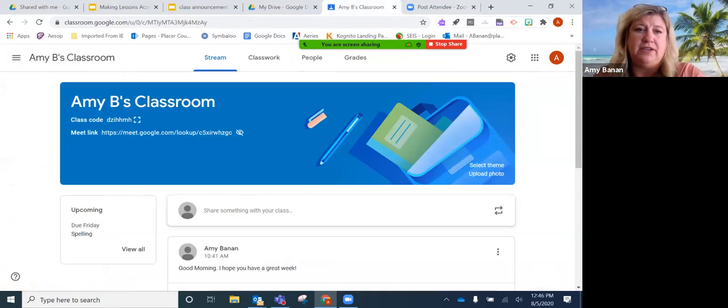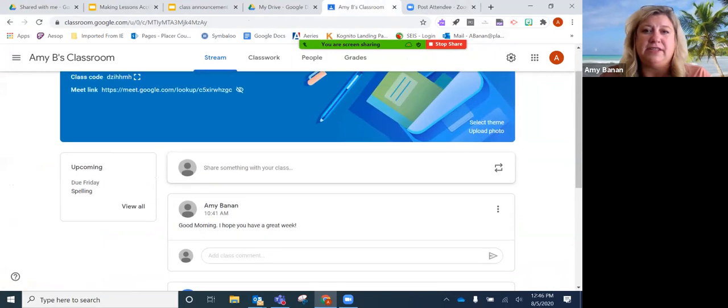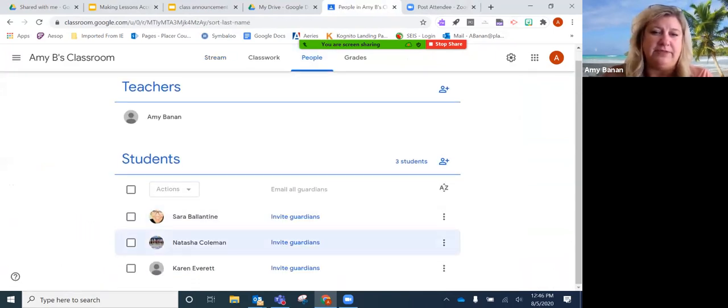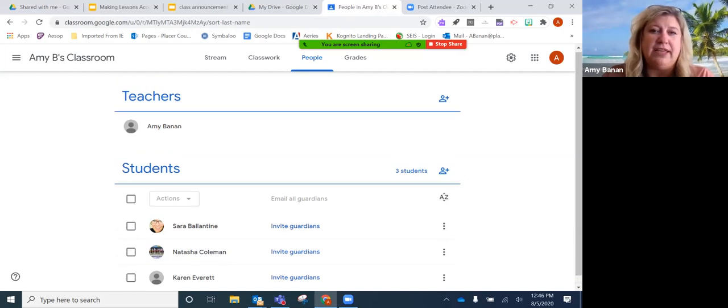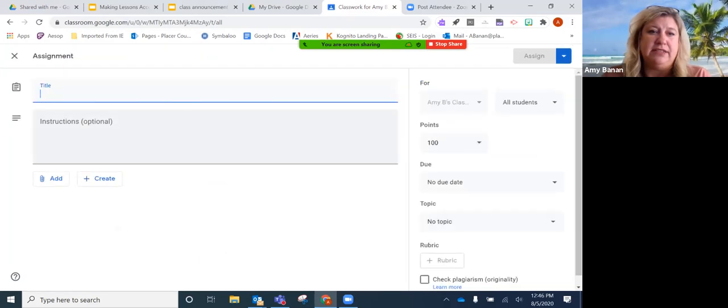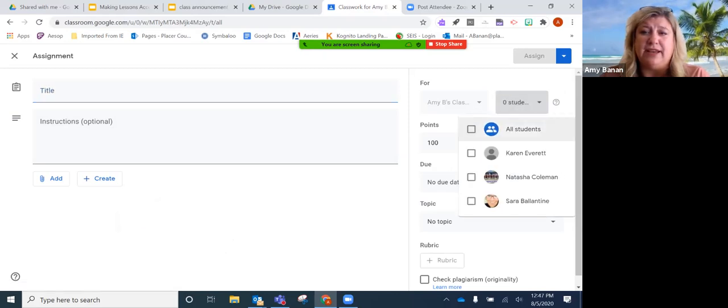So I created just my own Google Classroom, and I've got a couple of students in my class here, Tasha being one of them. I can create classwork, and I can create an assignment here. Then I can either do all students, or I can select exactly who I want to get that assignment. So you could do this with your individual plans. You could do that with anything you needed to send out specifically to students.